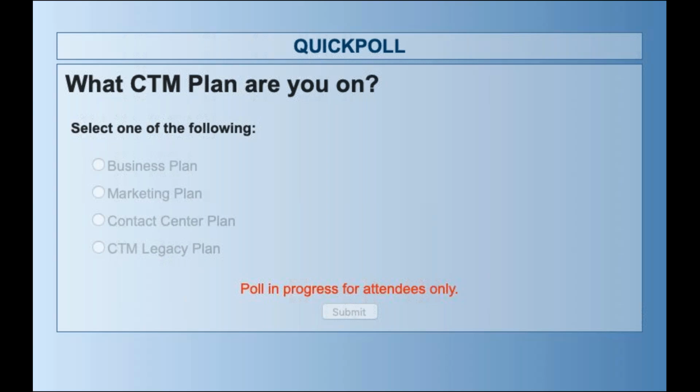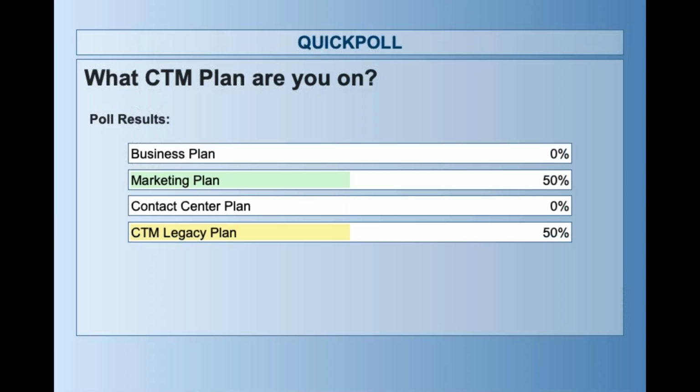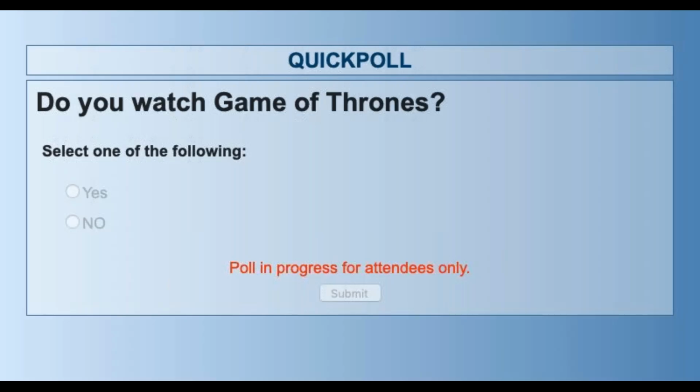Okay, well, I'll just go ahead and share the results. So it looks like 50% of us are on the marketing plan, and then 50% of us are on the legacy plan. This will be important because the smart router is only offered on the marketing plan or higher. It is in some of our legacy plans, but I'll be showing you how you can check that later on today.